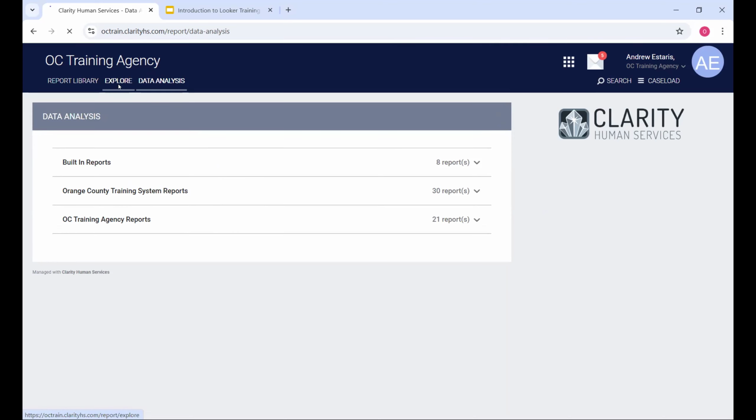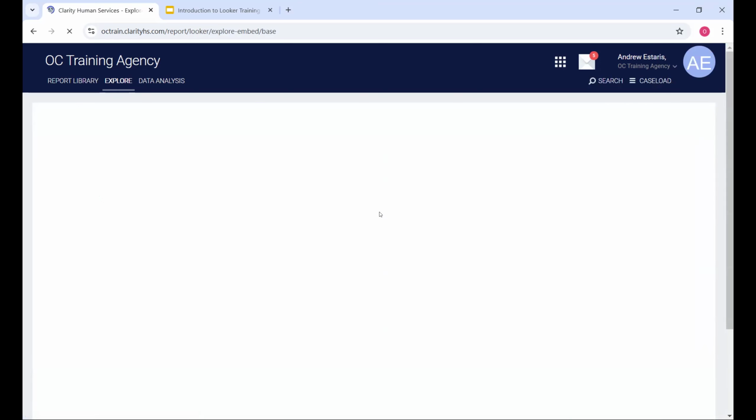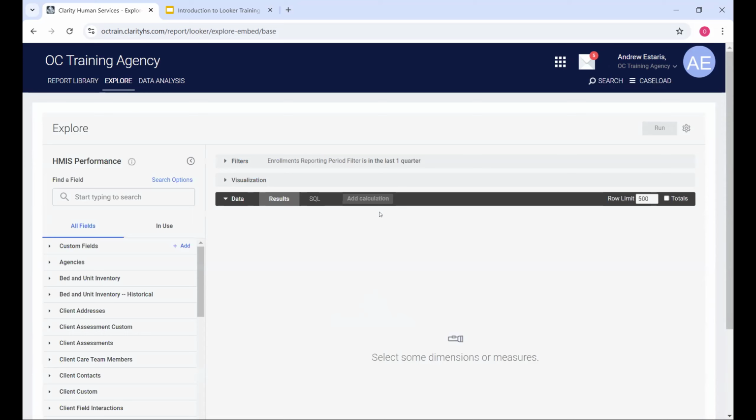And the middle section is going to be Explore. This is where, like I introduced before, you're going to be accessing the Looker tool itself to create reports. The first thing you choose is your model. Most of the time, and for the sake of this introductory training, we're going to be working in the HMIS performance model. And then after you click the model, we're going to be accessing the Looker tool itself.